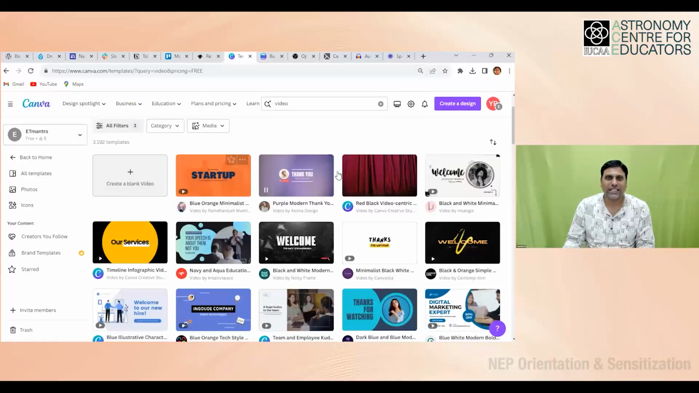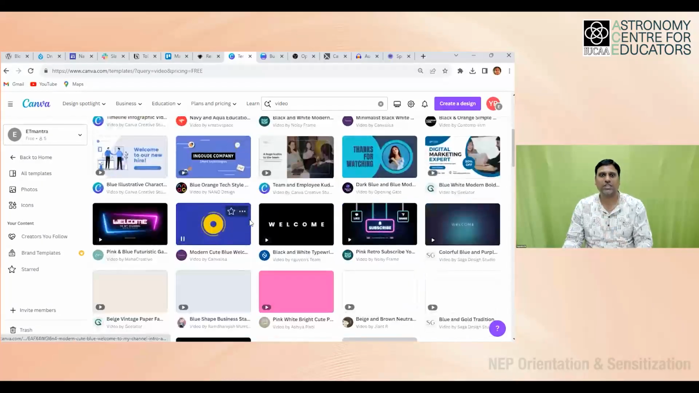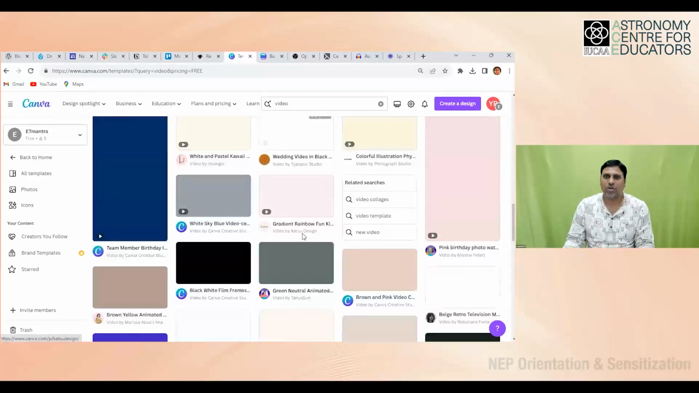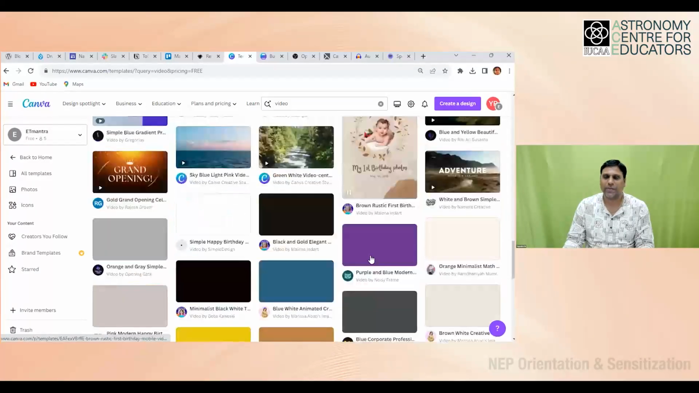You can see all these sizes are 16:9 horizontal, but not only horizontal, vertical sizes are also available. See, this is a vertical size available. This is a vertical size available, correct?